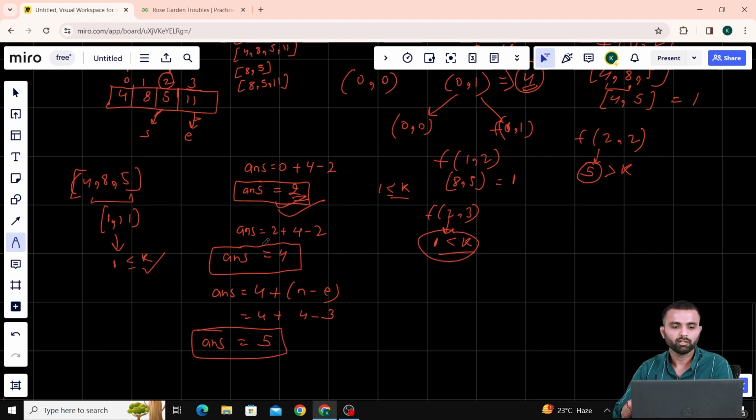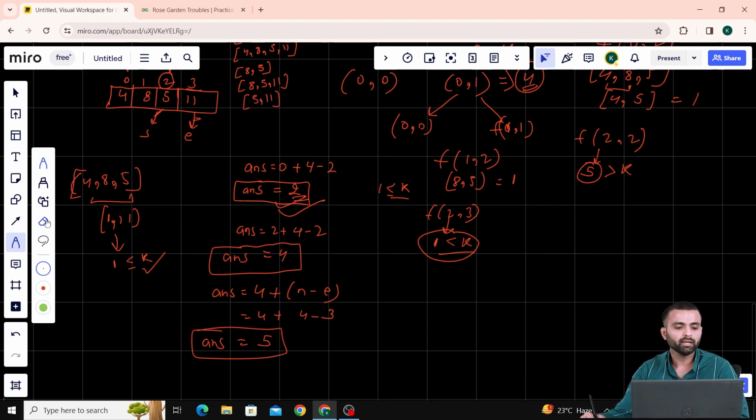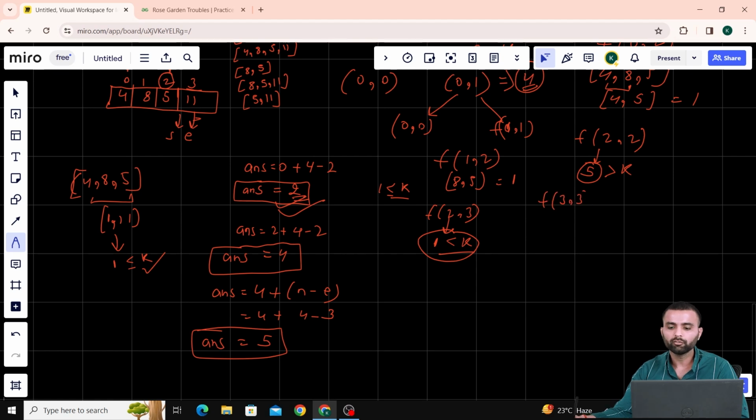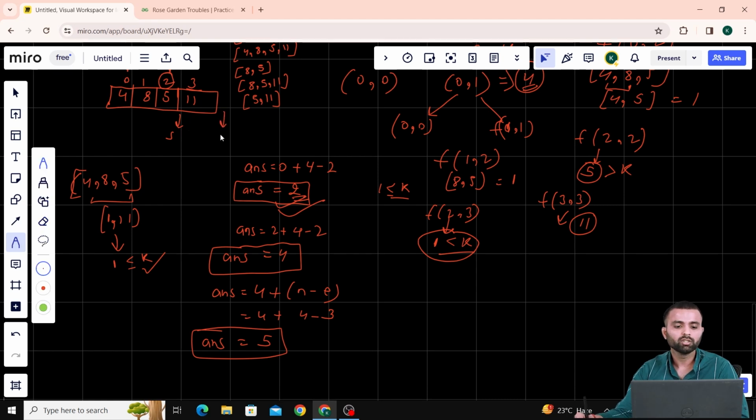So here let me include that subarray also, which is 5 and 11. So in that case, I have to increment my s. Now my s is here. Now f of 3, 3, GCD of 3, 3, which is 11. Why? Because it's alone. So again it's greater, right? In that case, I have to increment my e part. Now my e is out of bound. That is a stopping case.